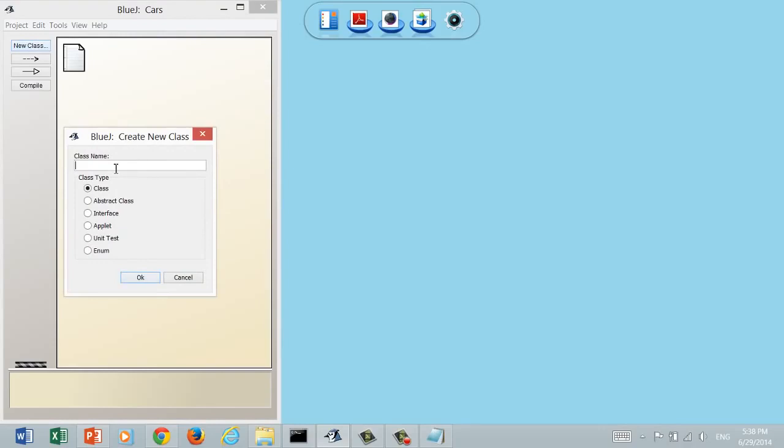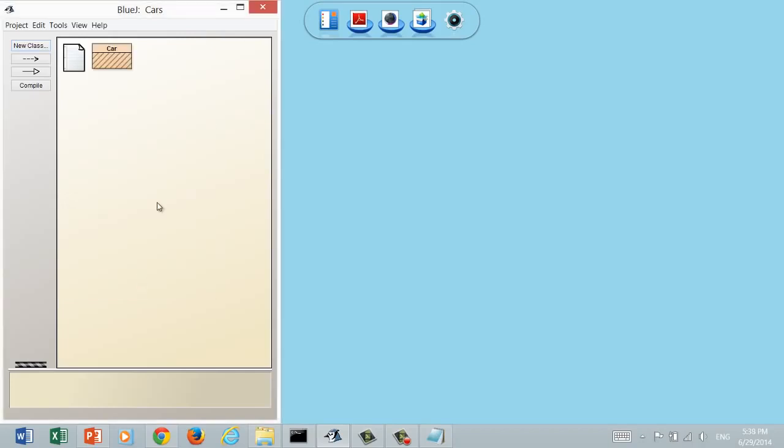After you click on New Class, a dialog window will pop up and you are supposed to enter the name of the class that you are creating. In our case, Car is the name of the class that we want to work on. You don't need to worry about the different class types listed here. Just click OK, and we are on our way to create our new class.